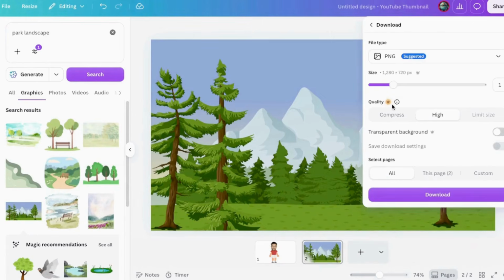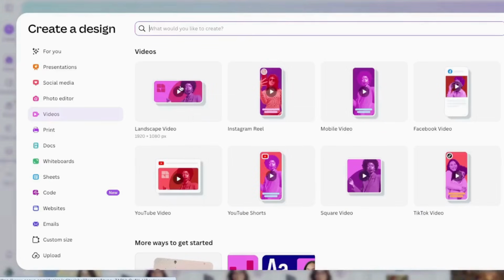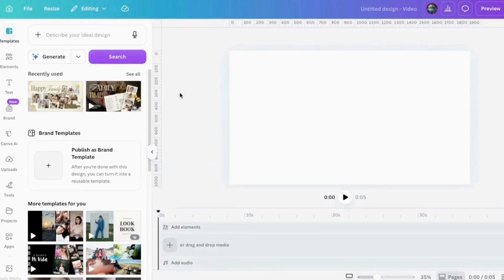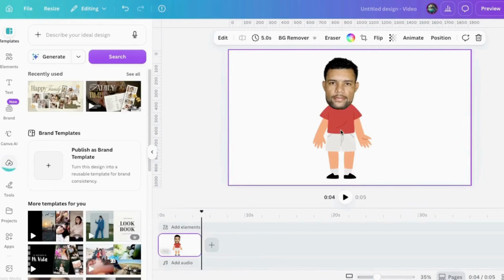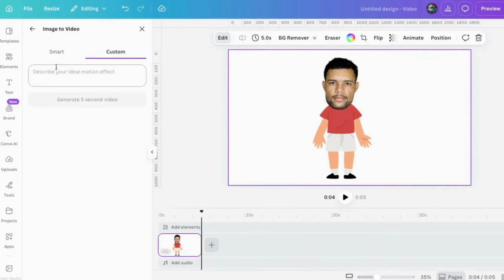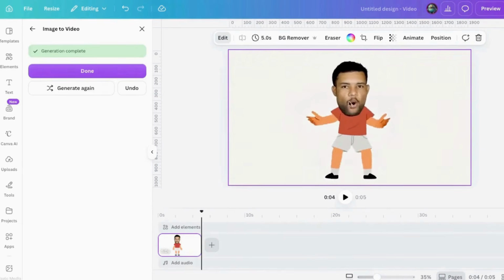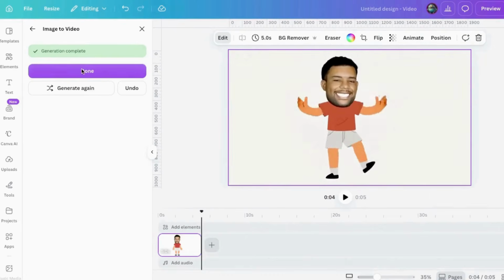Then I'll go to Download, choose PNG, and download it. I'll go back to Canva's homepage and choose Video this time. I'll choose Landscape. Next, I'll go over here and drag in the man. So he has no background, but I'll choose Edit, and what I will do is come right over here to Image to Video. Click on this and tell it, make the character dance, then click Generate a Video. Okay, now it's finished. Click on Done and let's play it.